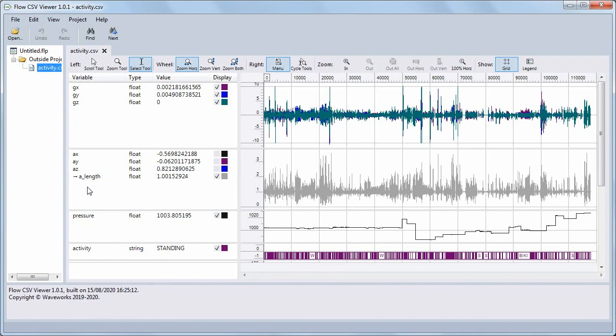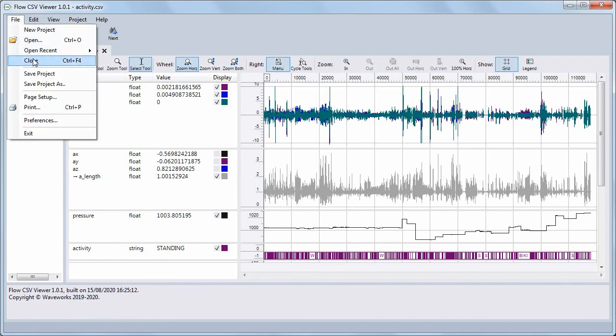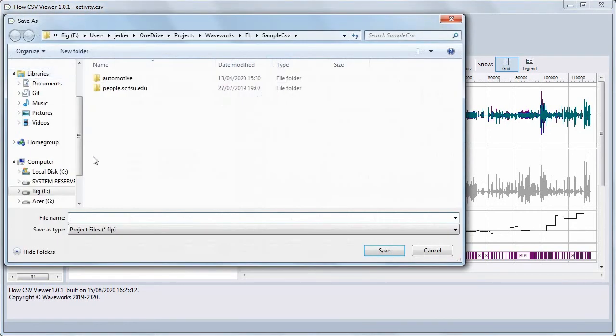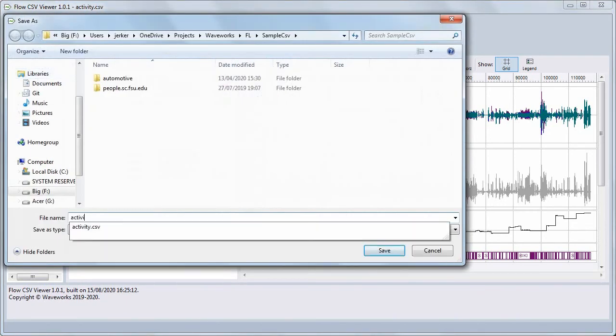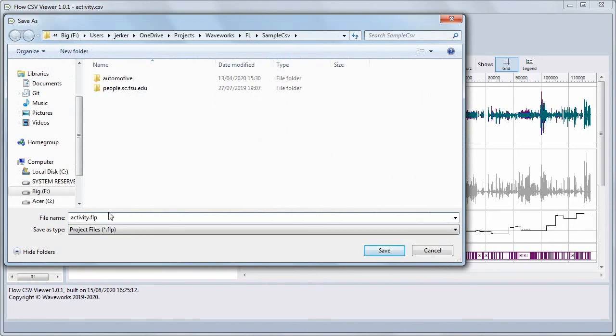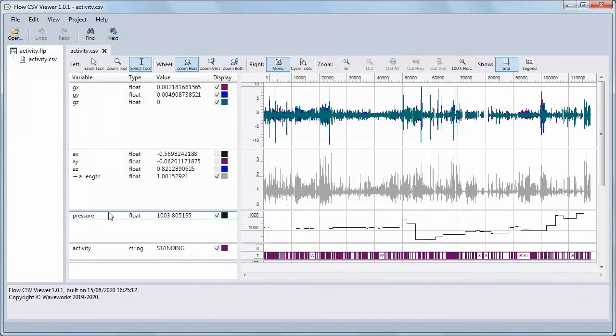To save the project file, go to the File menu and select Save Project. If it hasn't been saved before, choose a location and a name. That concludes the walkthrough of features in Flow CSV Viewer.